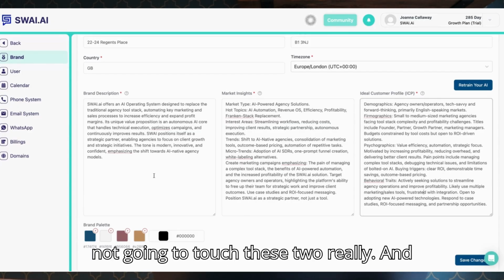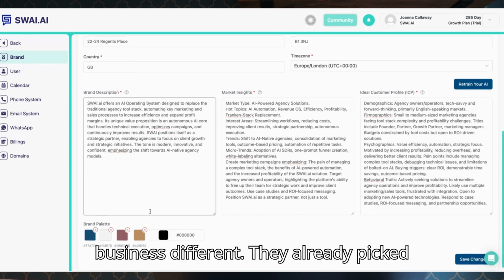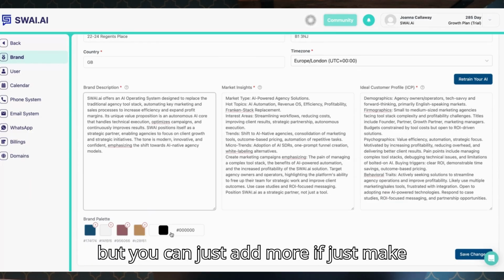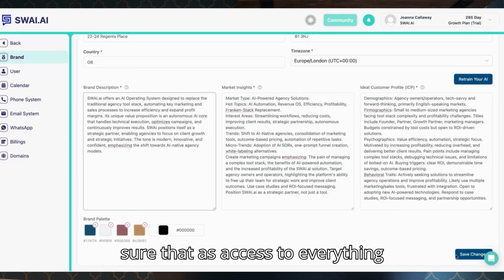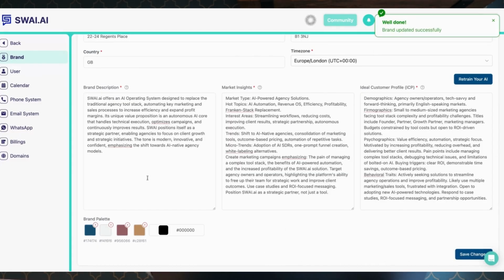And here you can just write what makes your business different. They already picked the images and the colors from your website, but you can add more, just make sure that it has access to everything branding about your business. So that is the first box ticked.